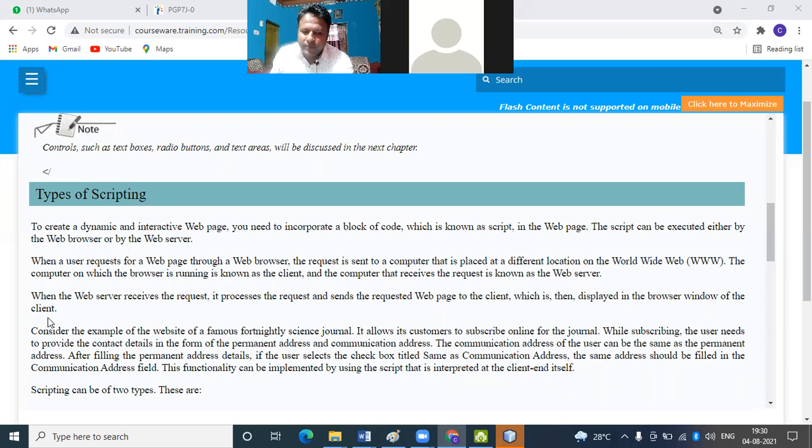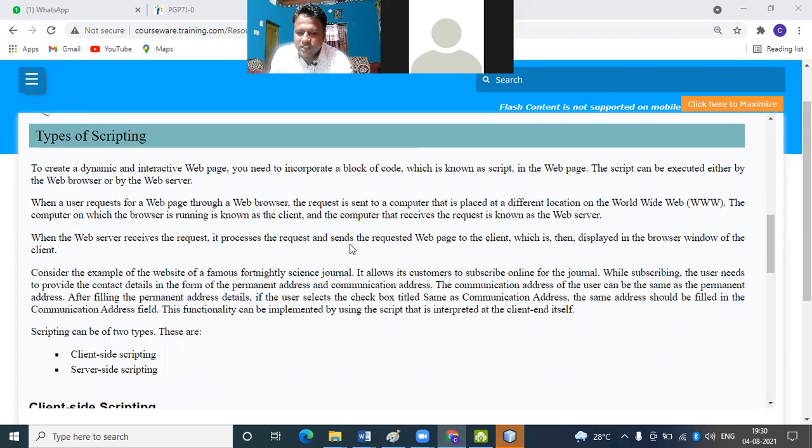So when the web server receives the request, it processes the request and sends the requested web page to the client. Suppose we are giving a request for gmail.com or google.com, which is then displayed in the browser window of the client.